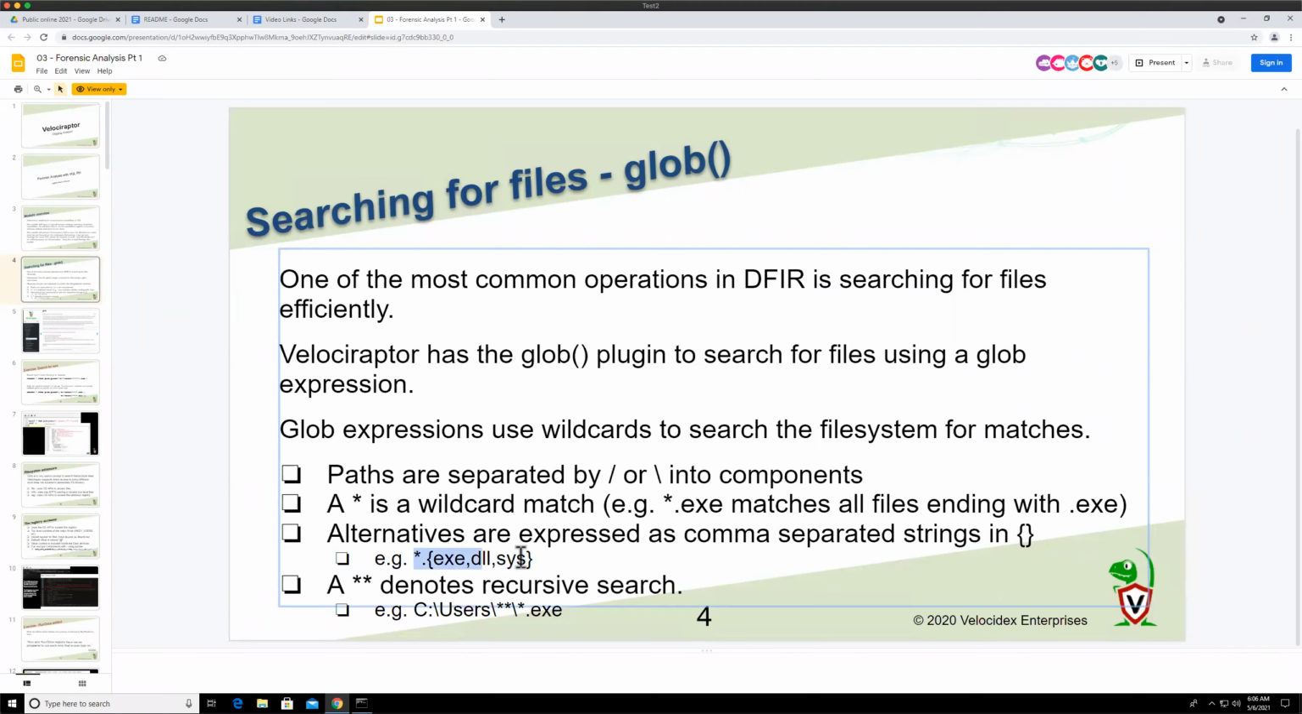Remember that globs are not supposed to be very sophisticated, so you can't really do complicated regular expression type matching with globs. They're supposed to be very simple, so that's about the extent of how complicated you can make it. But the main difference with Velociraptor is that we have this concept of star star.